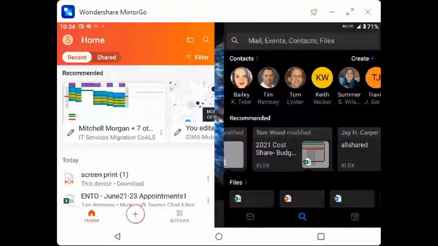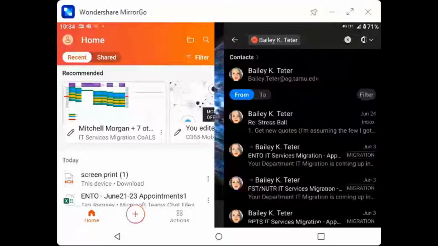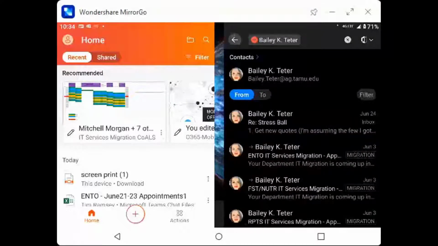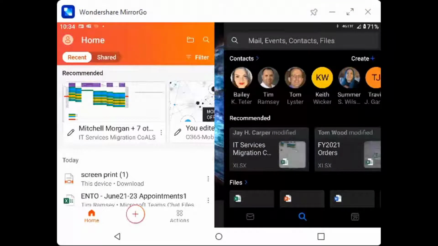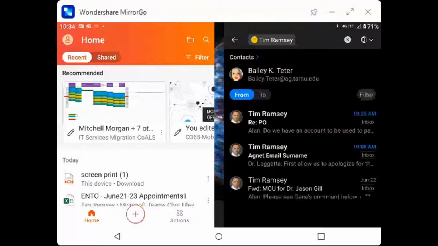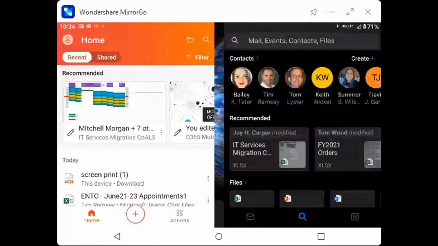Again, you can click on people's names and pictures and either phone call them or start a team chat. If I click on Bailey, it brings up all the emails I've had from her recently. That's from her. That's emails to her. Real quick and easy way to get back to emails that somebody sent you. Like you're looking for this email that Tim Ramsey sent you. You can click on his name, and it will pull up emails to and from him, and very, very convenient to get access to.